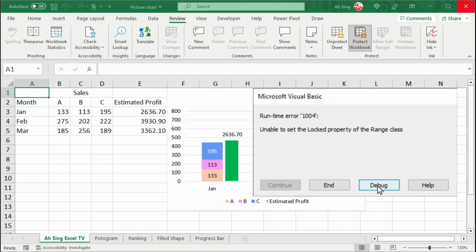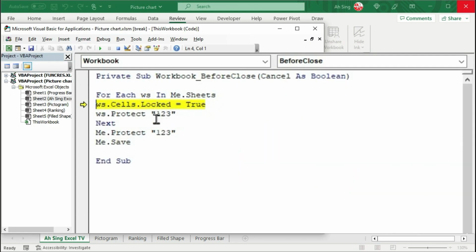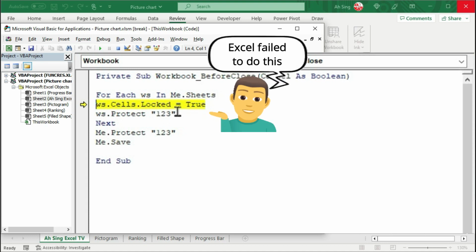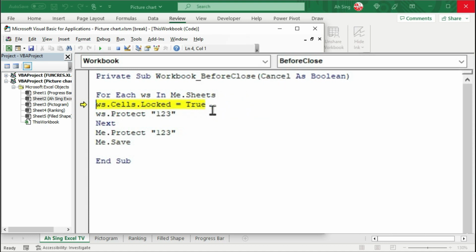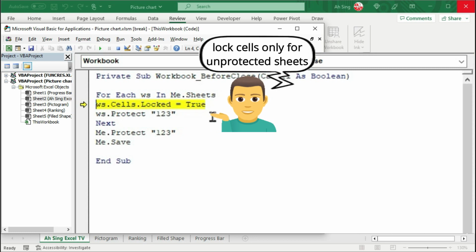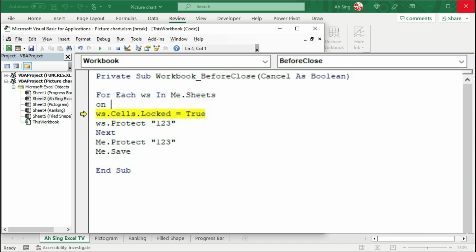Let's click on debug, and the line to lock cells is highlighted, which means that Excel couldn't perform this action. This is because the worksheet is currently protected, so we are not able to make any changes to the setting. To overcome this issue, we should only instruct Excel to lock cells and protect the sheet if the sheet is currently unprotected. Let's add a statement, On Error Resume Next, which means that if Excel couldn't lock the cells because the sheet is currently protected, then we should move on to the next sheet.